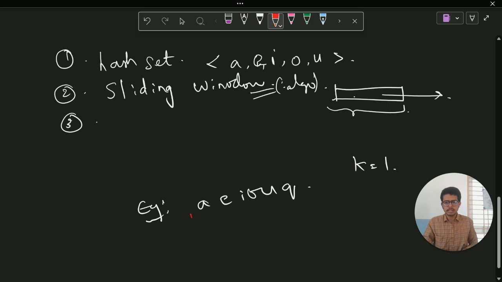Let's suppose this is a substring. A substring is a group of characters that are in sequence, a sequence of letters, so it can be called a substring. In this, if the current particular character is present in the hash set, we add it in the hash map.